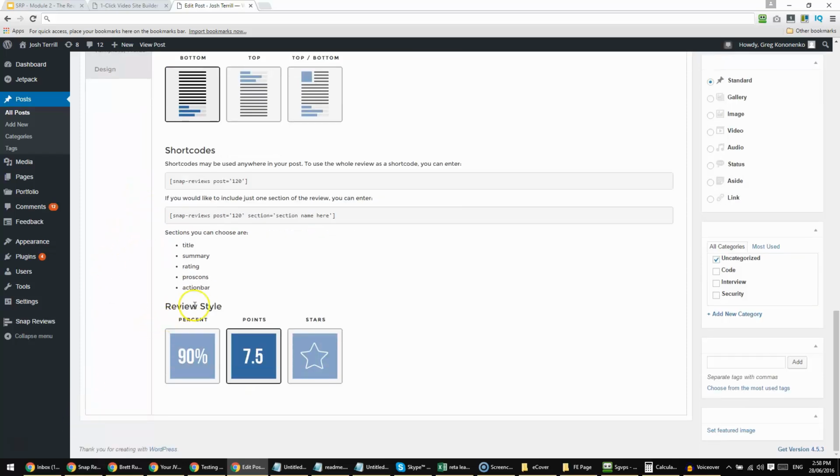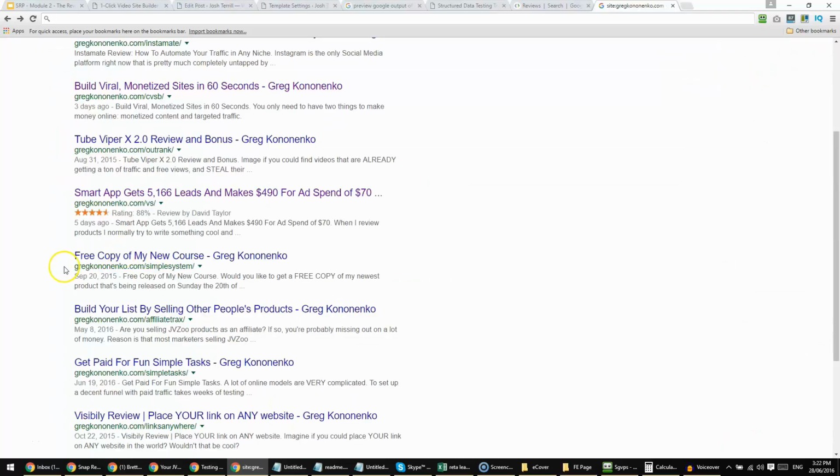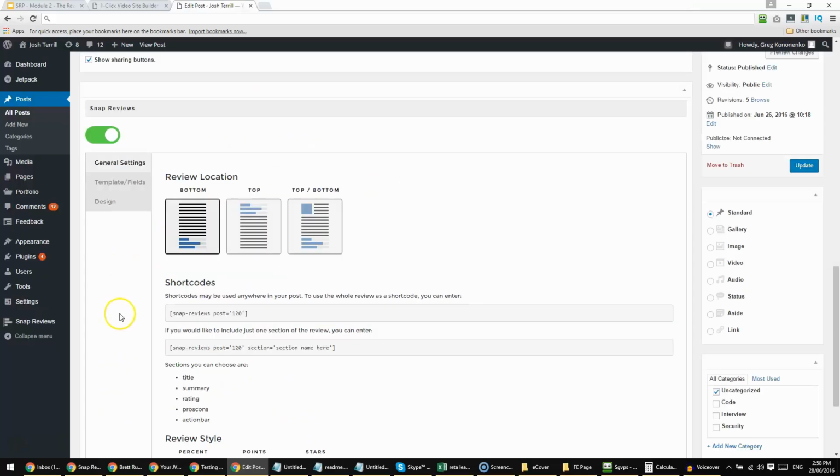Lastly, you will need to choose the review style and what kind of ratings you'd like to use, whether it's percent, points, or stars. No matter which rating type you choose, it will be fully schema compliant, which means that in Google search results you will have a high chance of getting these stars, which basically means that you're going to be much more visible, attract more traffic via higher click-through, as well as potentially rank higher in Google search results for this particular search term. After that, you can proceed to the next step.